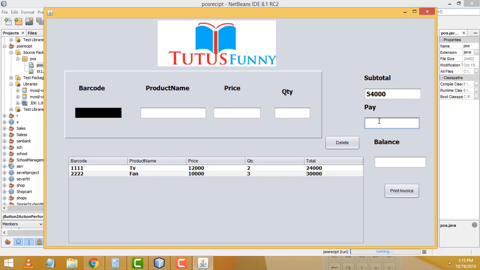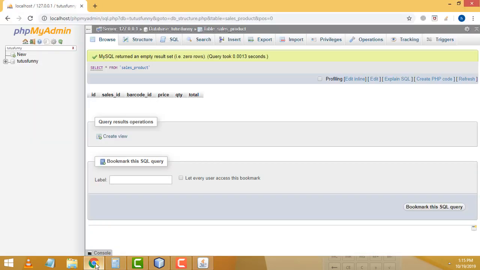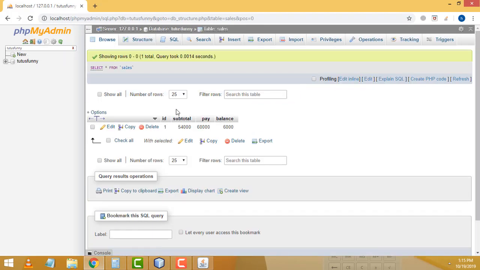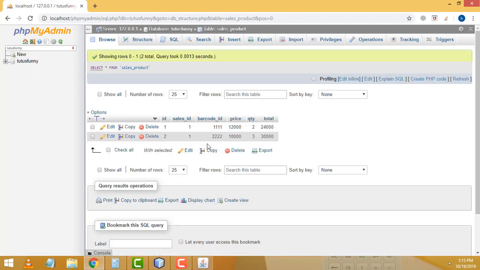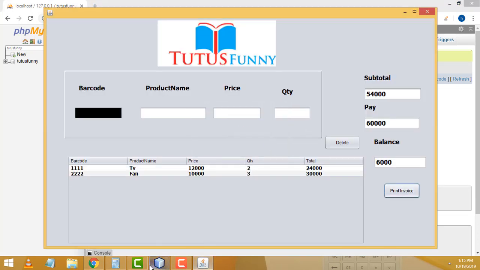Right, now here we have to pay the bill, click, record added, perfect, right, it's working fine. Now let's check the table, whether it's working fine or not. Sales table, here this one will be the record. If you go and search the sales product table, these are the records added, it's perfectly added, right. All the records should be added perfectly here.